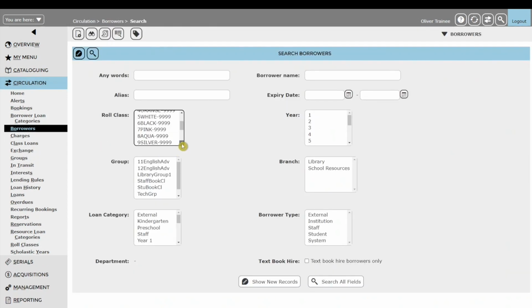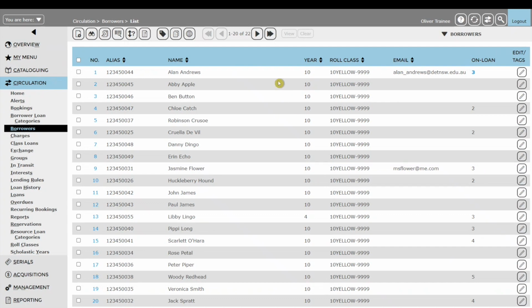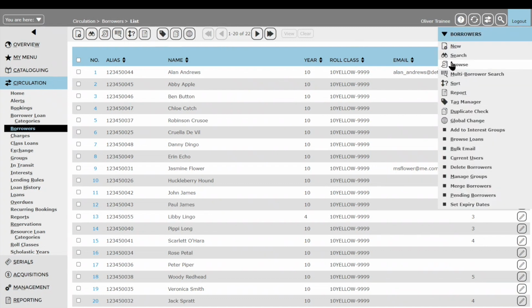let's choose a class, say 10 yellow, search that class, and this will show all the borrowers in that class. And then we can run a report. We can either select the report button at the top of the screen or select report from the borrowers drop-down menu.